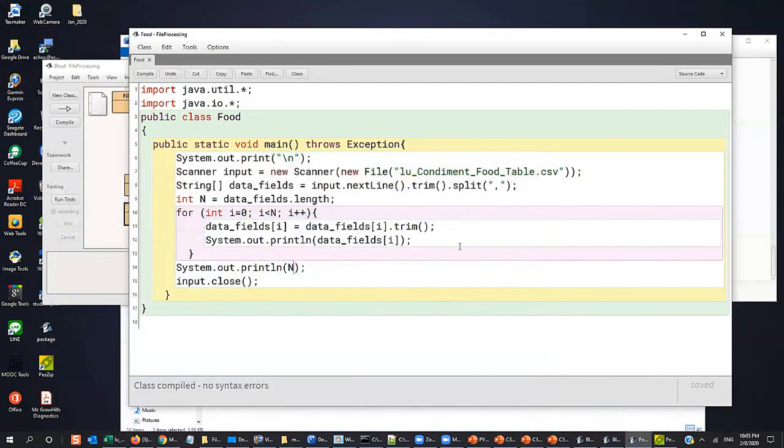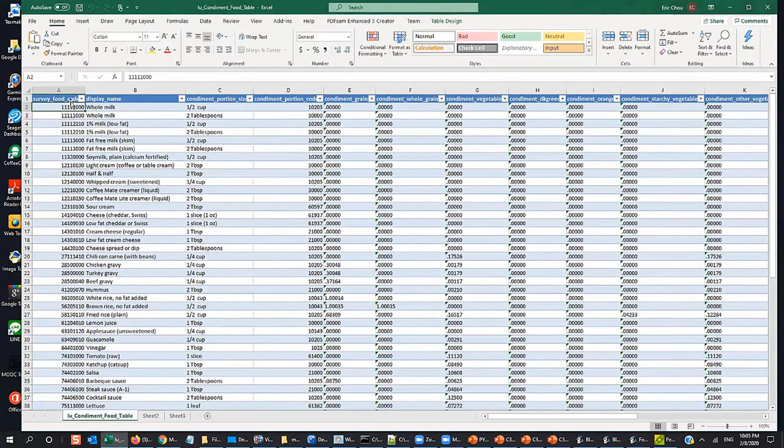The first line I read in as an object is actually all strings, and the following lines will be data of different types. So let's do this one.